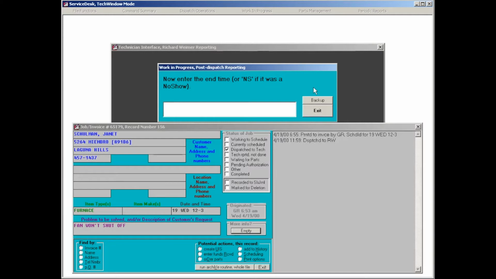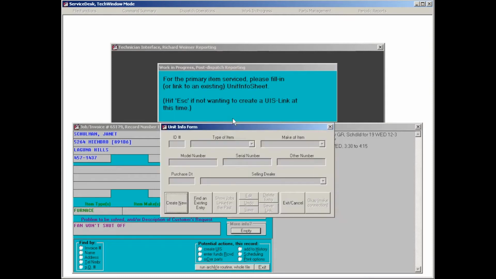And let's say he finished at 4:15. You might notice I'm using a decimal here instead of a colon. You can use either interchangeably. It just happens to be easier when your fingers are on the numeric keypad to use a decimal. I just hit enter to enter it.